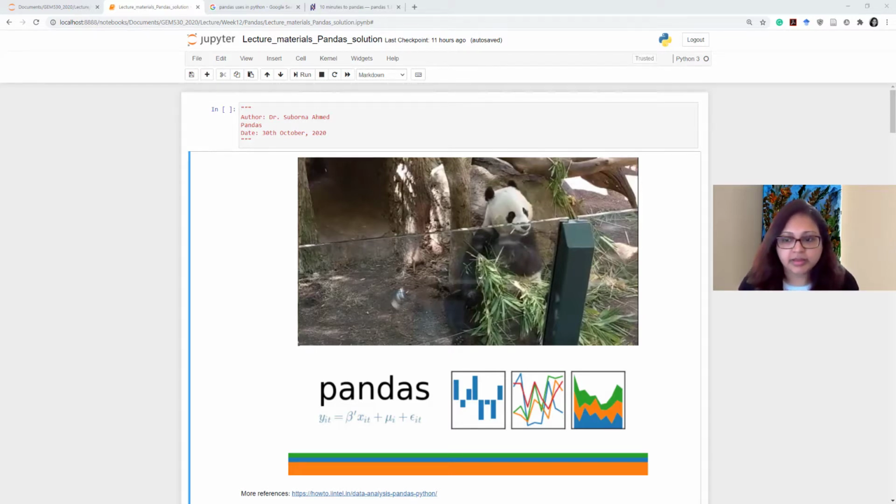Hello everyone. I'm going to talk about how we can work with pandas. This is a library in Python. You can see that I added a picture of a panda, not pandas.